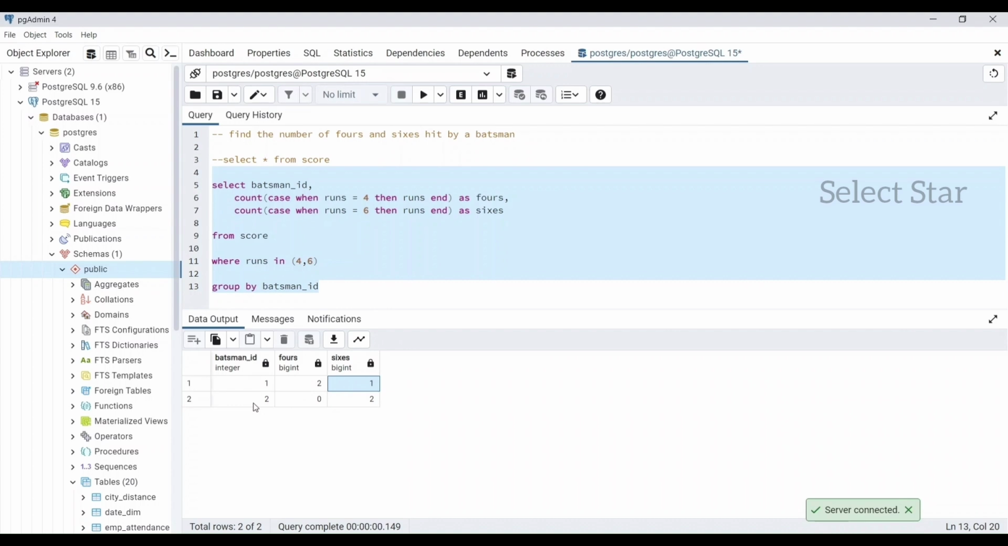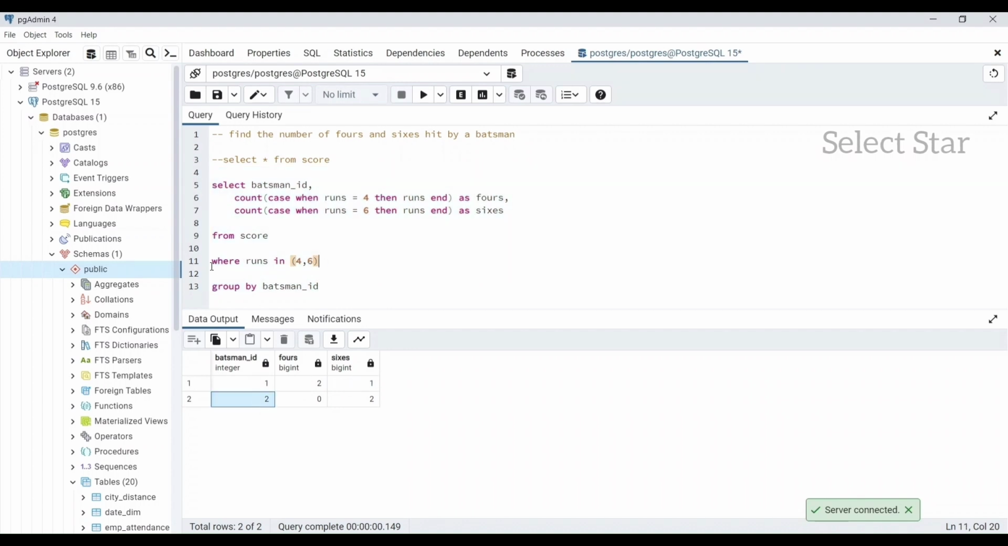In SQL, a query follows an order of execution. A from clause is run first, then a where clause, and then a group by. Now, what happened here is that when the where clause ran, it filtered out all the rows where runs were not equal to 4 or 6. And since batsman 3 did not hit any 4 or 6, he was filtered out, and only after that the groups were formed. We can just remove the where clause from our query to verify this.